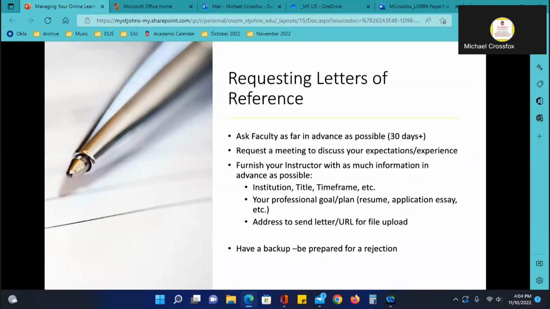Now, your advisors and instructors are great references for internships and jobs. If you need a letter of reference, remember these tips. Ask the faculty member as far in advance as possible, a minimum of 30 days. Request a meeting to discuss your expectations and experience. Furnish your instructor with as much information as possible.